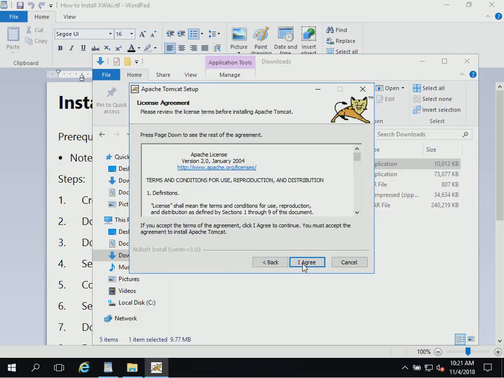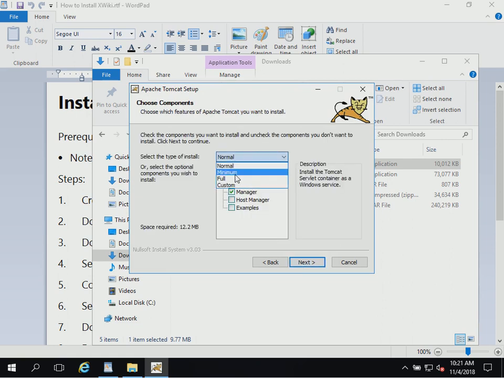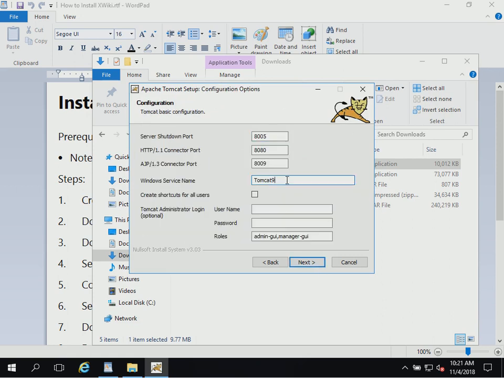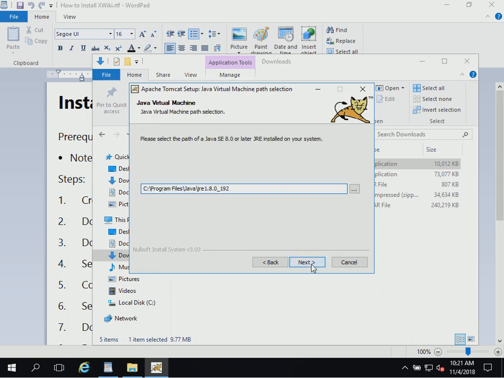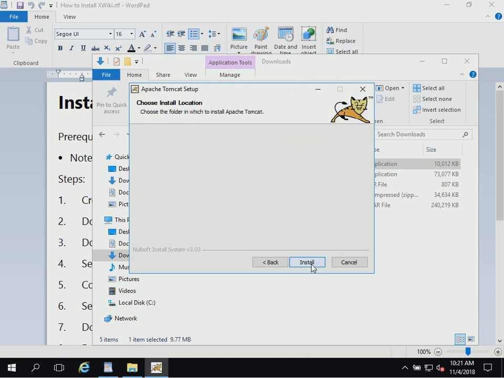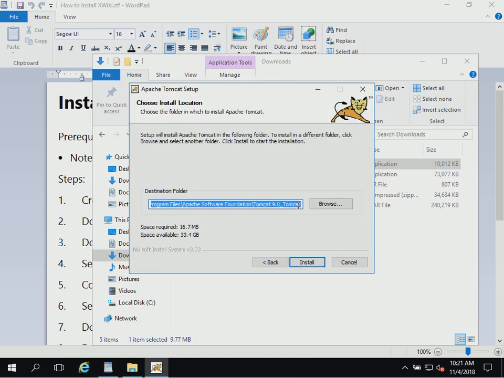Yes, run as administrator. Next. Agree. I'm going to select the full install option. Make sure we've got everything to install. I'm going to change the service name to just Tomcat and create shortcuts for all users here. It already detected the Java runtime, which we just installed.